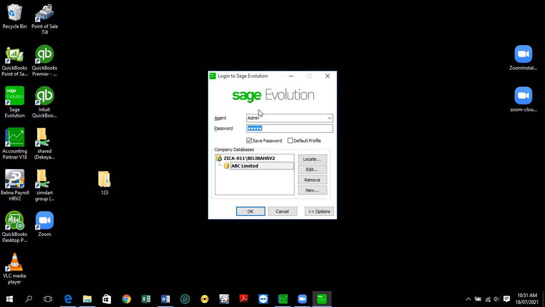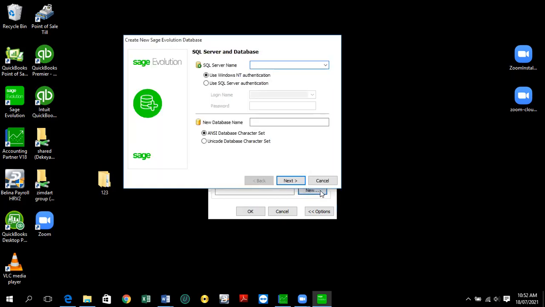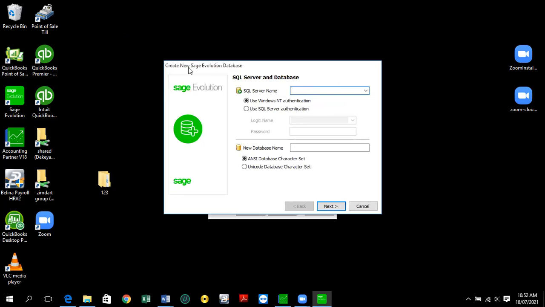When this window loads up, you have to click on new. So you click on new. Then when you click on new, it brings up this window. You see this window, right? Create new Sage Evolution database.